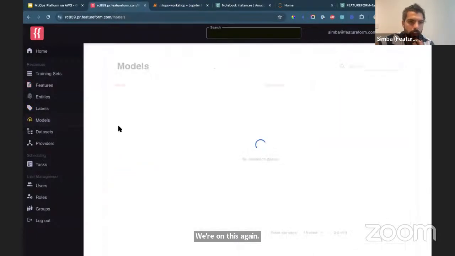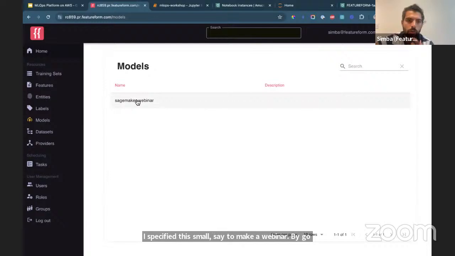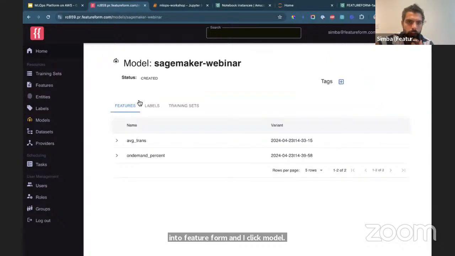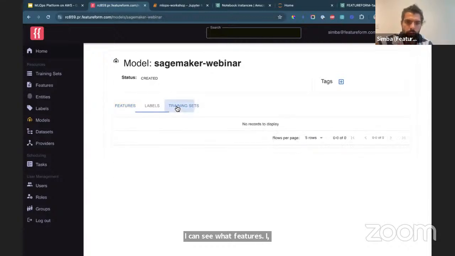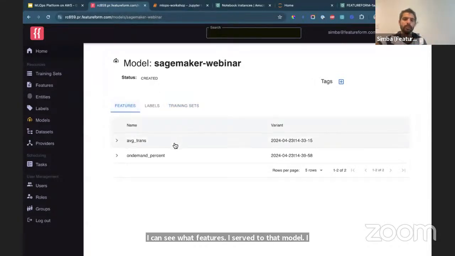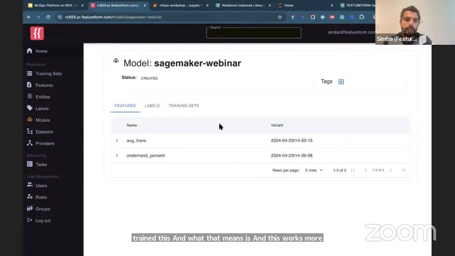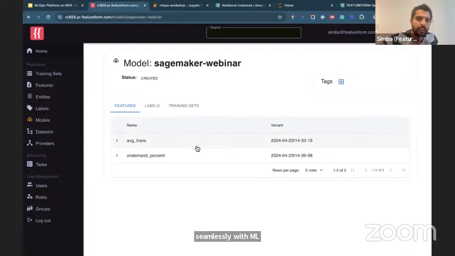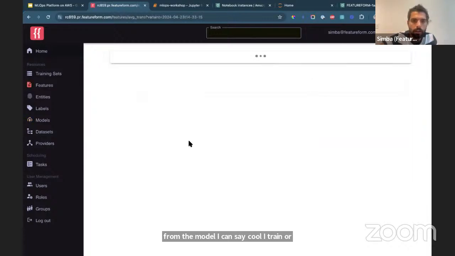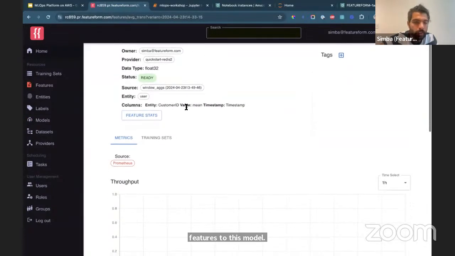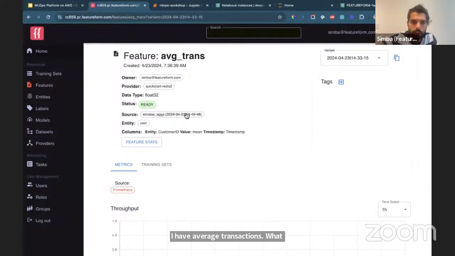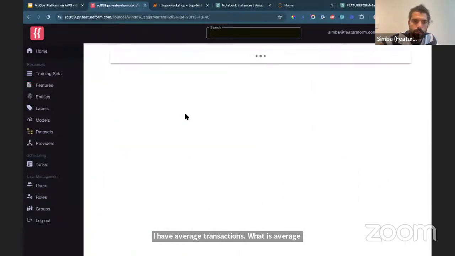If I go into Featureform and I click model, I can see that model that was just created. I can see what features I served to that model. I didn't use it when I created the training set, but if I did, I would be able to see which training set I trained this model on. And this works more seamlessly with MLflow, but what it means is, from the model, I can say, cool, I served these features to this model. I have average transactions. What is average transactions? Well, the source of it, these are the columns, but the source of it is Windows Ads.